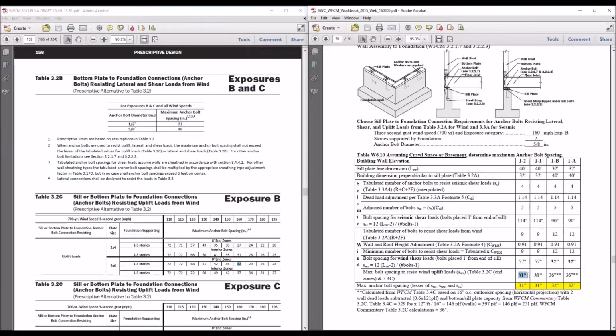The previous version only tabulated 2x4 sill plates. We tabulated 2x6s to give just a little bit more, a few more options for you. And you see it gives you a little bit of relief on your anchor bolt spacing of 32 inches on center. And that controls over the shear design.